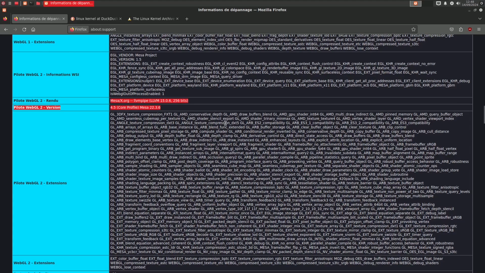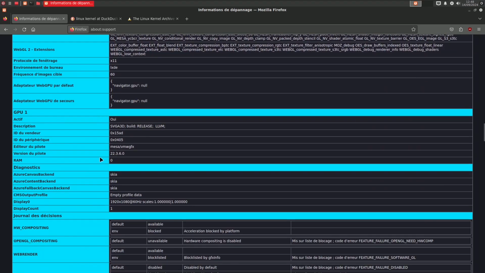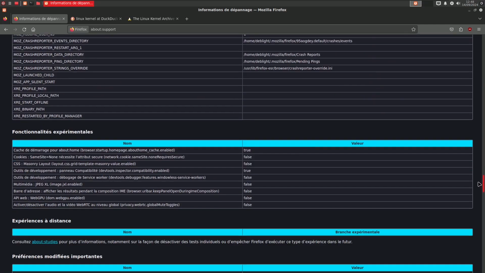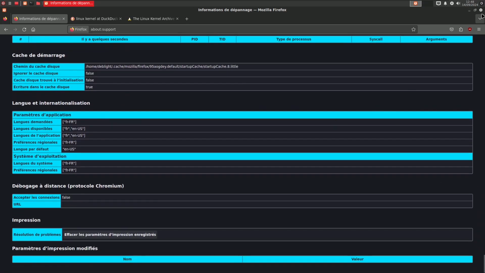So here is the version 22.3.6, and here you can see the Mesa version. The windowing protocol is X11, the desktop environment is LXDE, and the monitor resolution is 1920 by 1080. So this is some information about the browser and some distro information. So these are all the information.